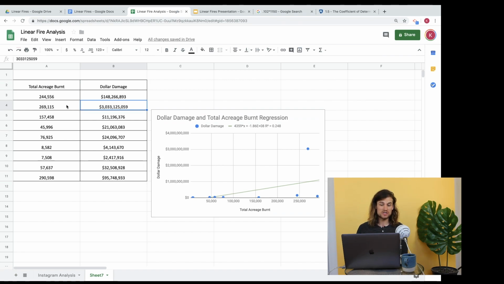269,115 acres burnt and over 3 billion in damage was caused. Now, the next highest year was 2016, where we paid 148 million in damages, or not paid, but that much was caused. So this is obviously quite an extreme situation, and you can see that reflected on the graph. So I personally think that maybe we could consider this an outlier.